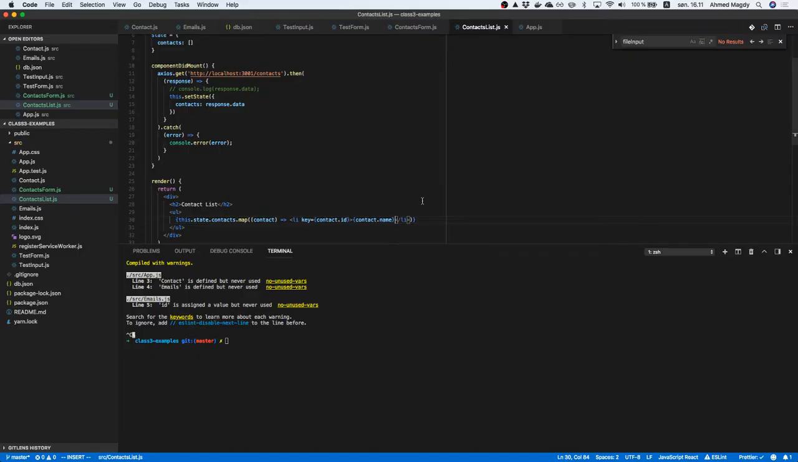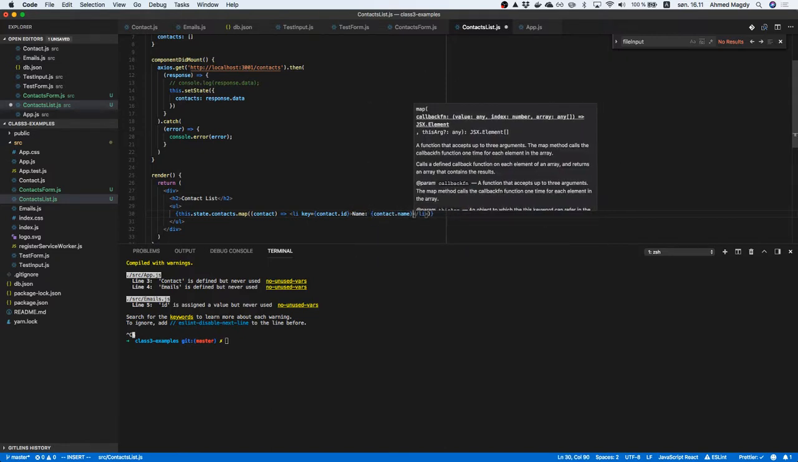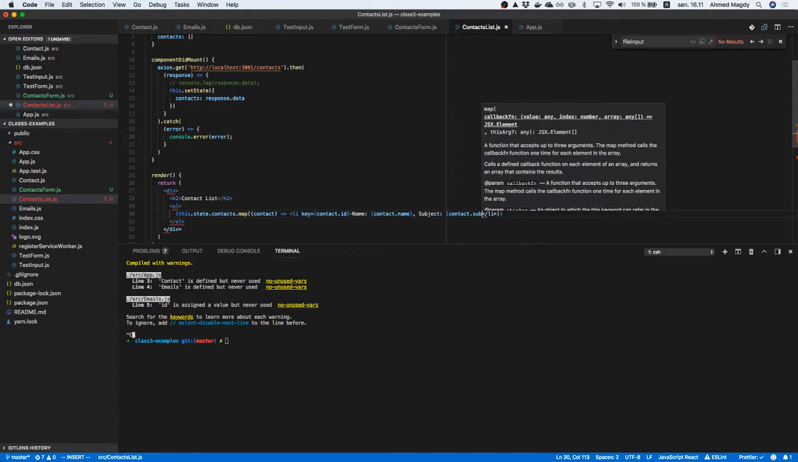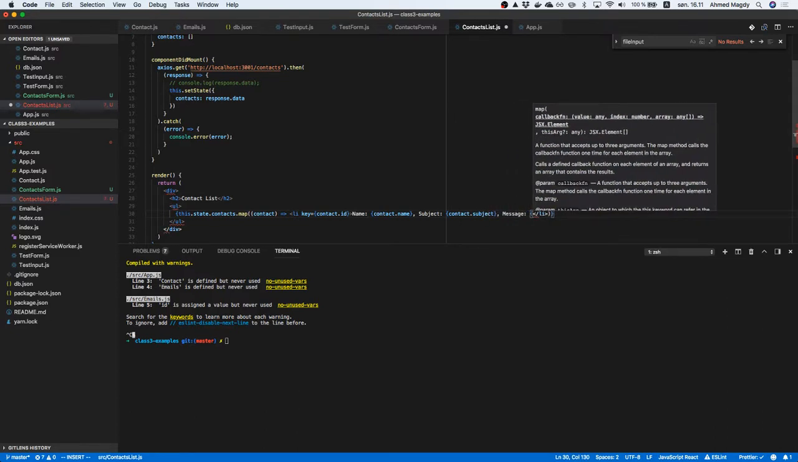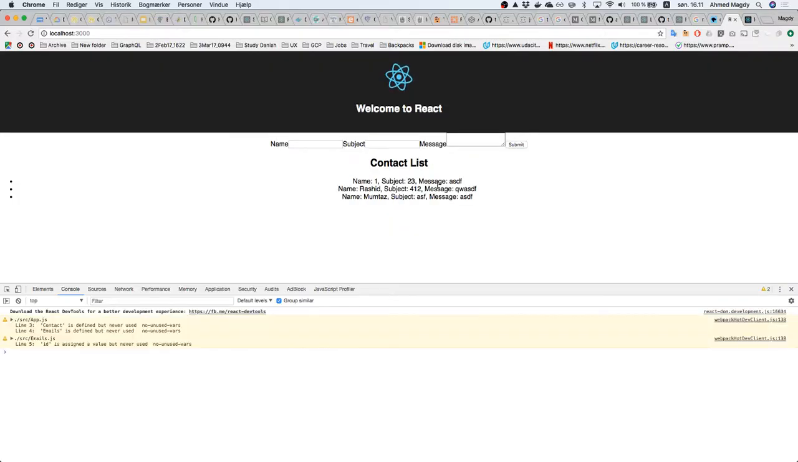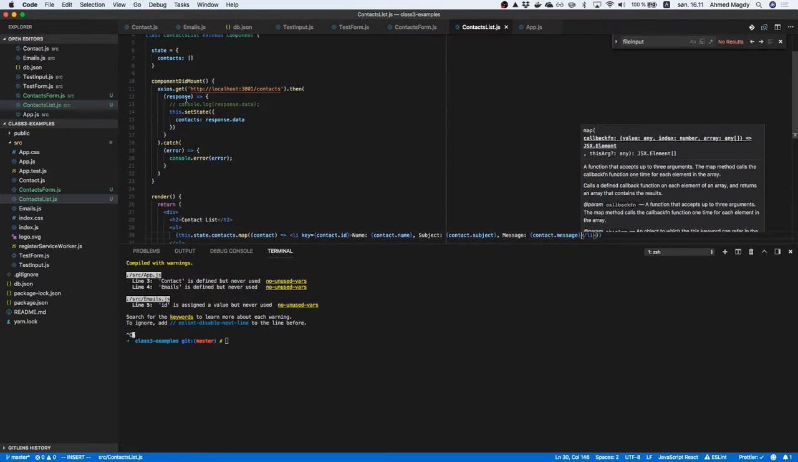So I want to render the rest of the stuff first of all. So let's say name, contact.name, subject. I could have a better CSS, but just saving time. And then message will be contact.message. So I'm just rendering the elements. So this is each element of them. Cool.